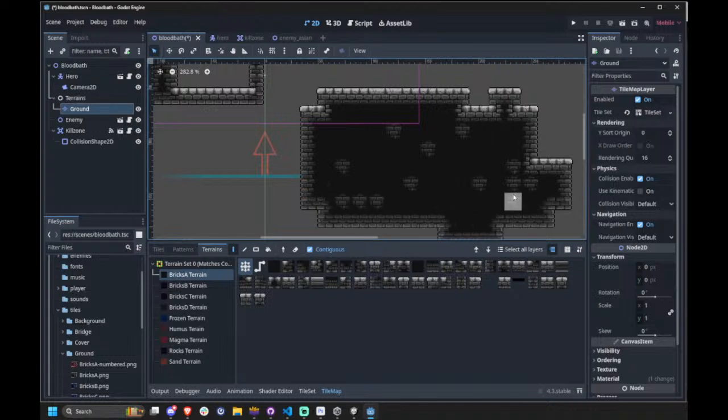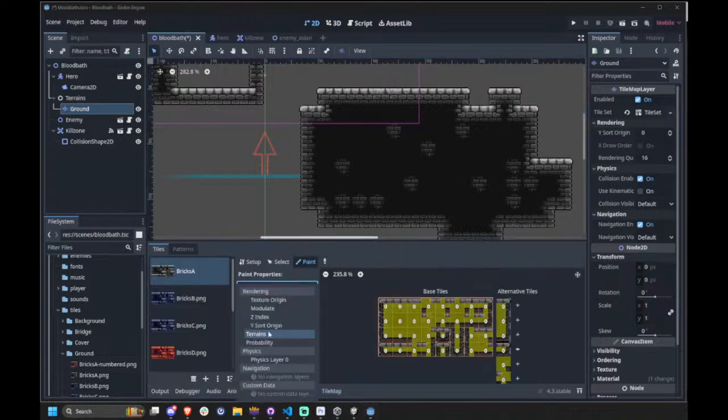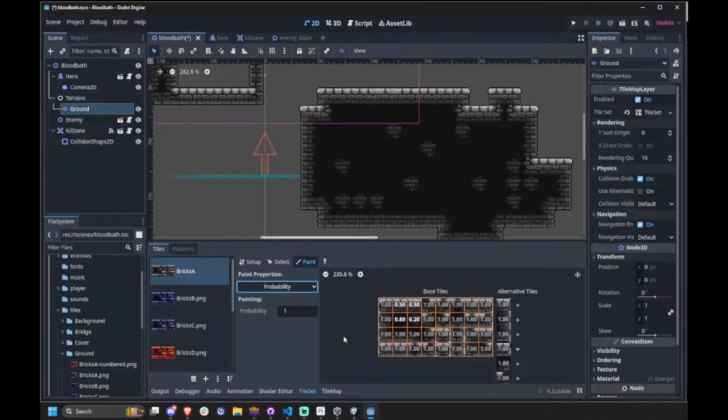So this inner brick part, there are two options: dark black or this faded brick option. So in tile set, you can actually go to probability. And if we look at the terrains, it's any brick that has a brick touching on every side for both of these. It's the same thing.